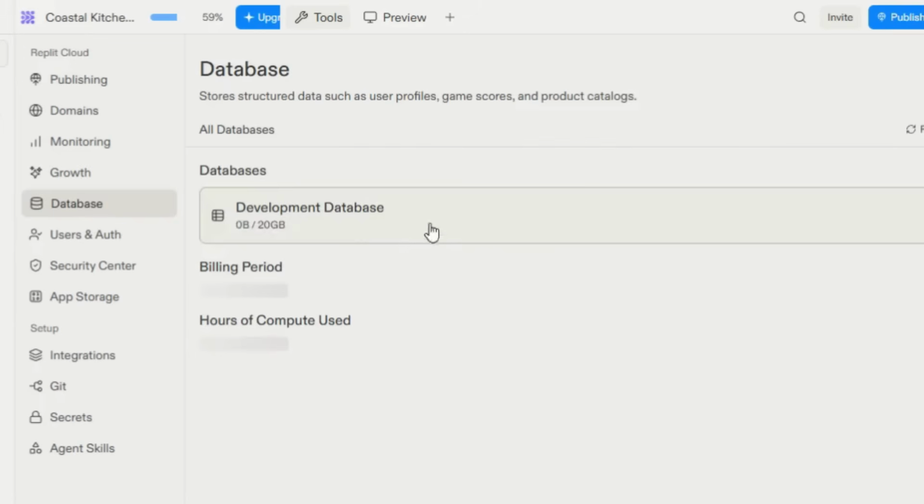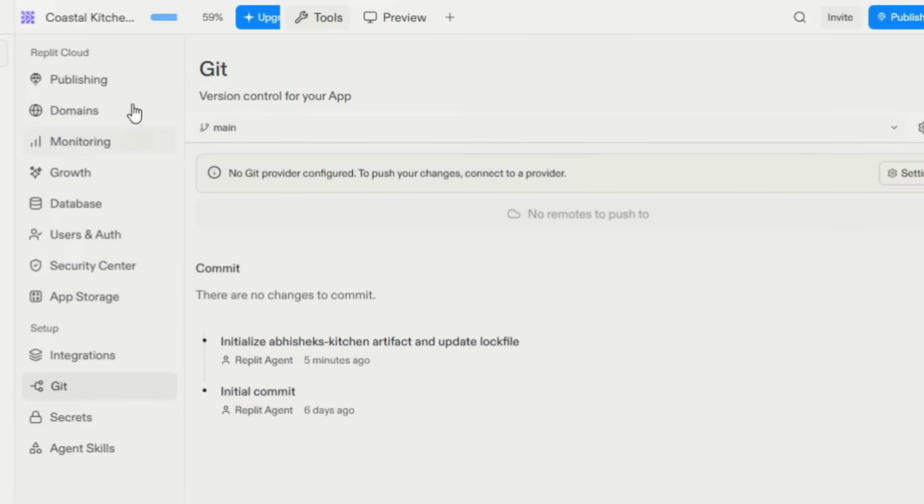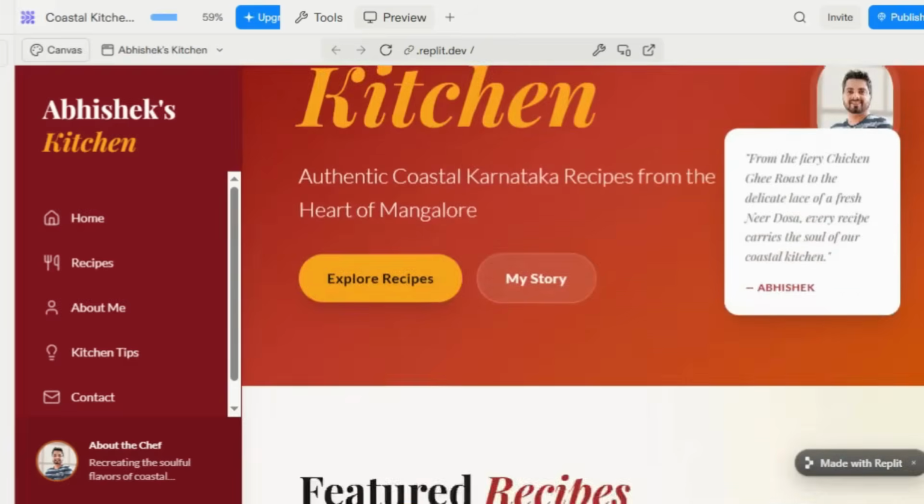I can also connect it to a backend database. It gives me 20 GB of DB here, but I'm not sure if it's paid. If you explore a bit more, you will see there is Git, so you can publish the code. Whatever code it has come up with, you can publish it to GitHub, your entire website code. Just go back to the preview, and this is how it is. What a really good job it has done.